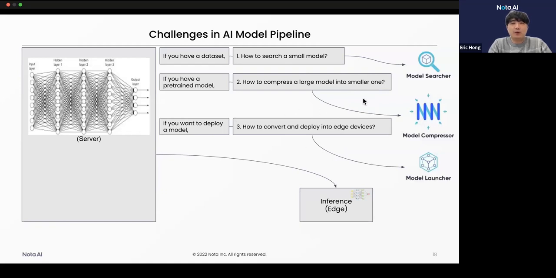And after that, once you have an AI model which is optimized for a specific or custom device, if you want to deploy the model, you may be curious about how to convert and deploy the model into edge devices. Because what is an AI model? For example, if it is a Keras TensorFlow model, the extension is H5, or a PyTorch model, PTH, or ONNX. An AI model is actually a single file. It is written in binary, with a header and body. It's a single file.